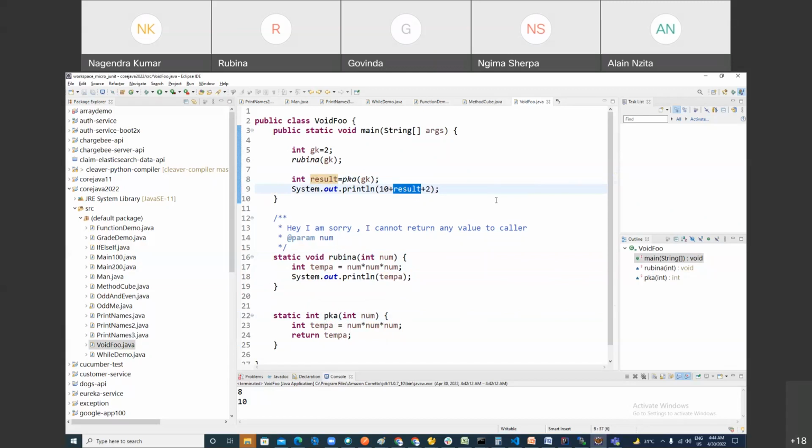So tell me, in which method you have control, on Rubina or on PK, Nagin? On Nagin you have control, right? So which one seems to be better? On Nagin, because on this result you can do whatever you want before printing it. So your method should return a value or not depending on the situation. Whatever result is coming, if you don't want to do any manipulation, you can use void. But whatever result is there, if you want to perform some calculation before printing it, then you can use a method with a return type.